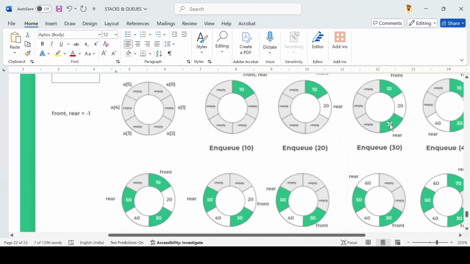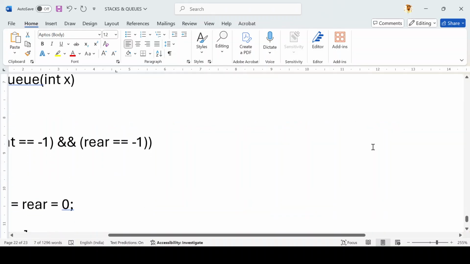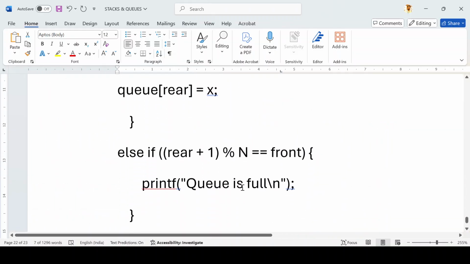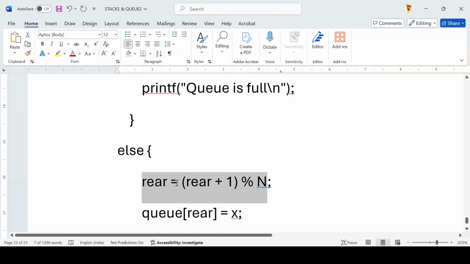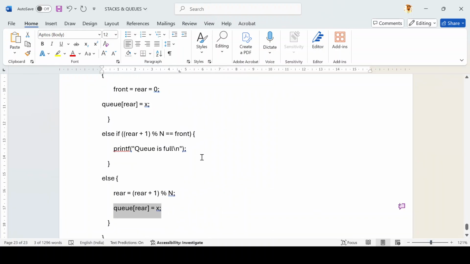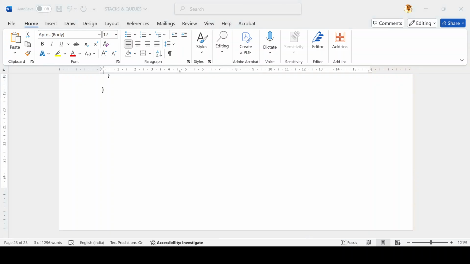Rear is equal to rear plus 1 percentage of n. So rear is 1, 1 plus 1 percentage of n, which is 6. 2 percentage of 6 is going to be 2. That's the new rear value. So in the new rear value, we have stored a data called x. This is the operation of an enqueue in the circular queue.